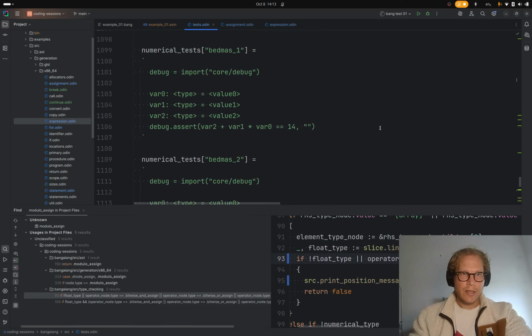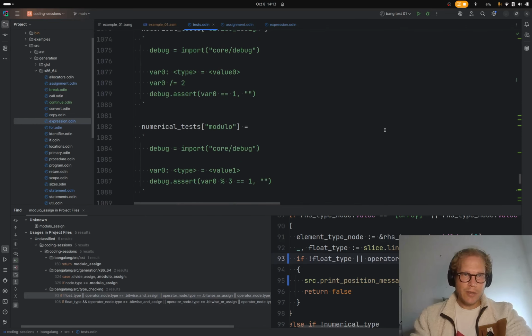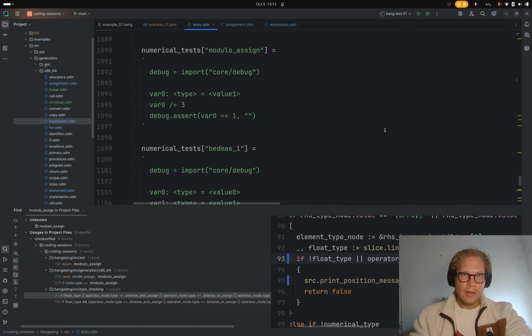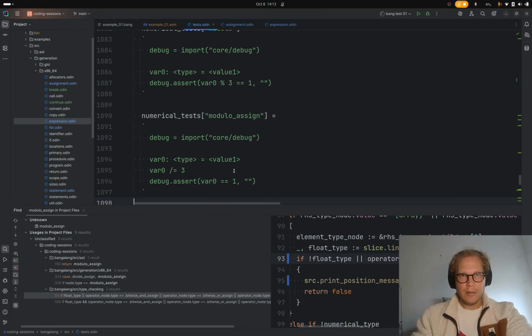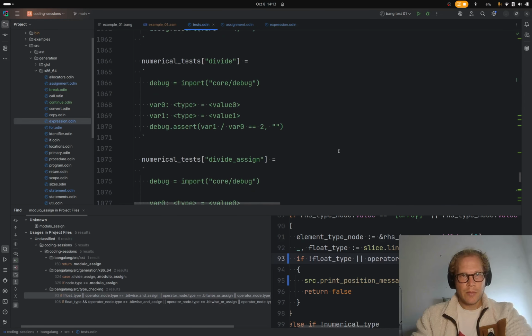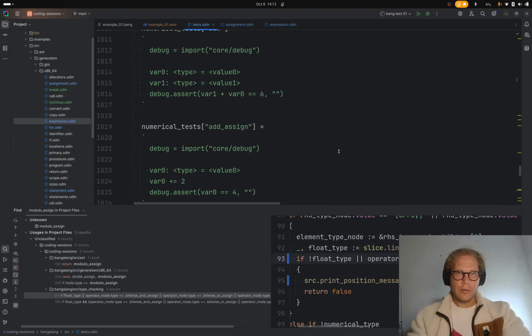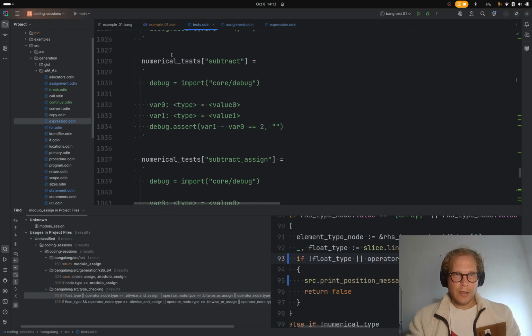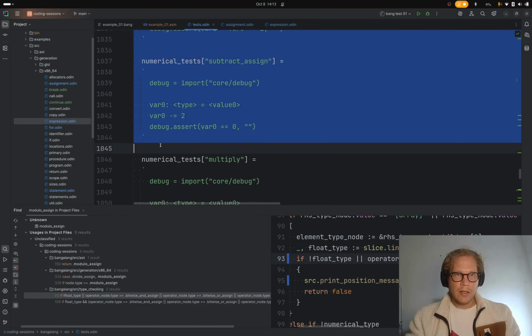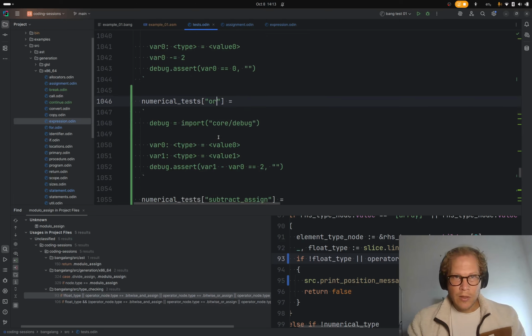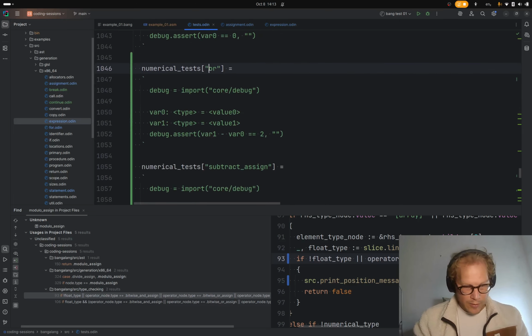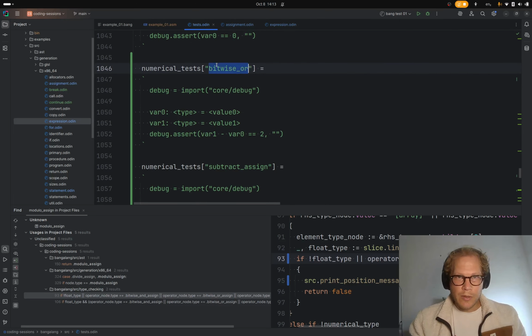In our value tests, or maybe it's numerical tests, we have modulo and modulo assign. Yeah, divide, assign. Okay, so let's go add, subtract, assign. So let's say bitwise OR and bitwise OR assign.